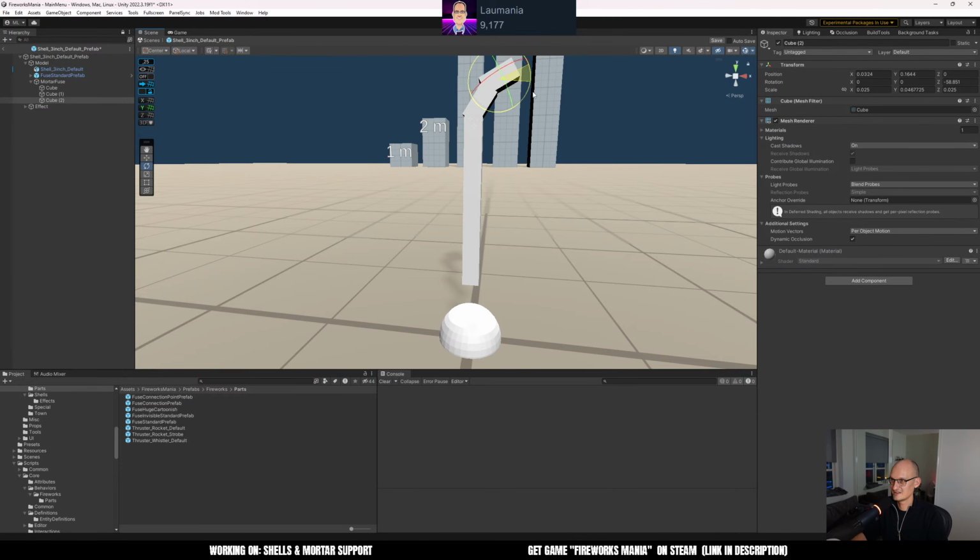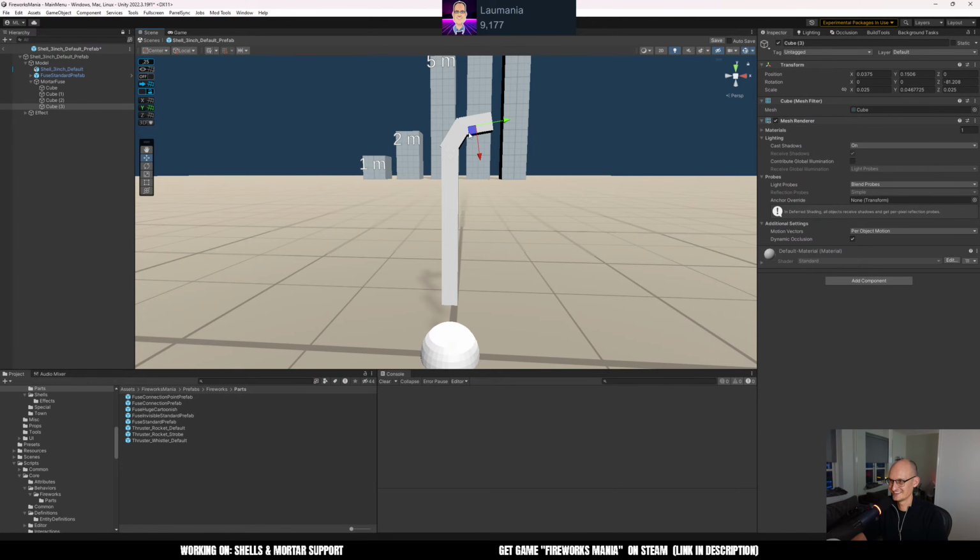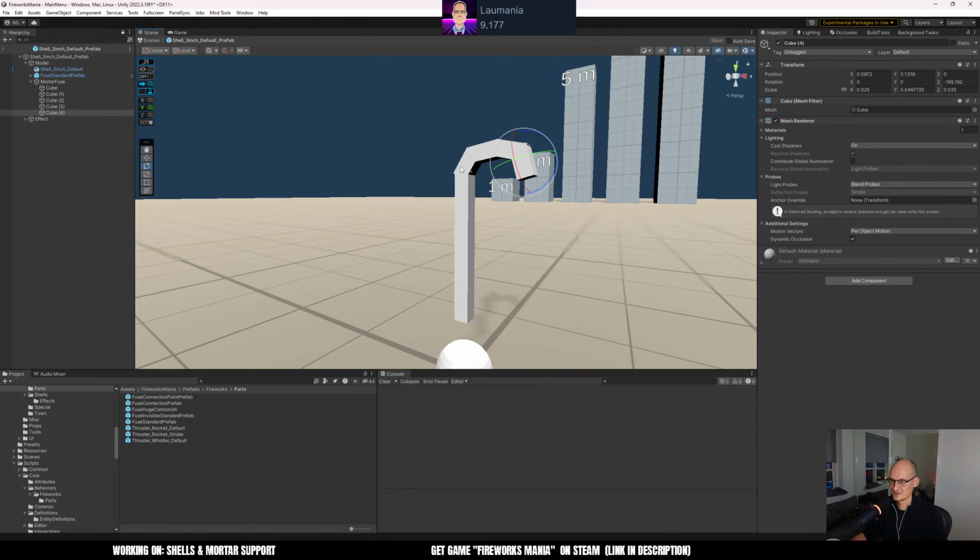Never model stuff like this. I'm a professional, first of all, and it's just for testing purposes. Don't ever build anything like this. This is terrible. But you see what I'm going at, right? So this is basically a fuse.